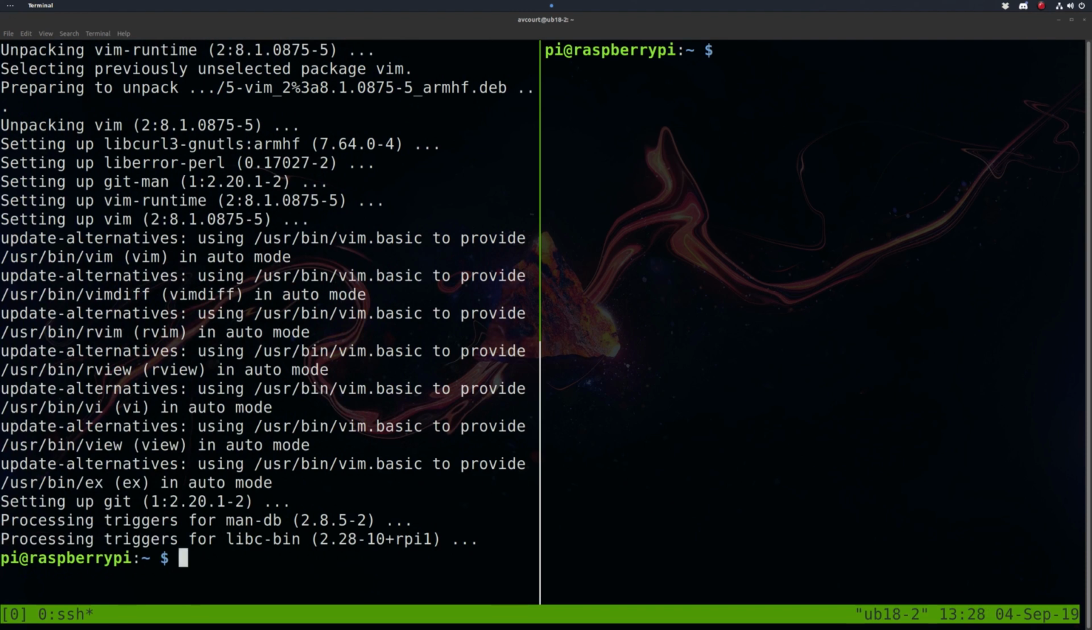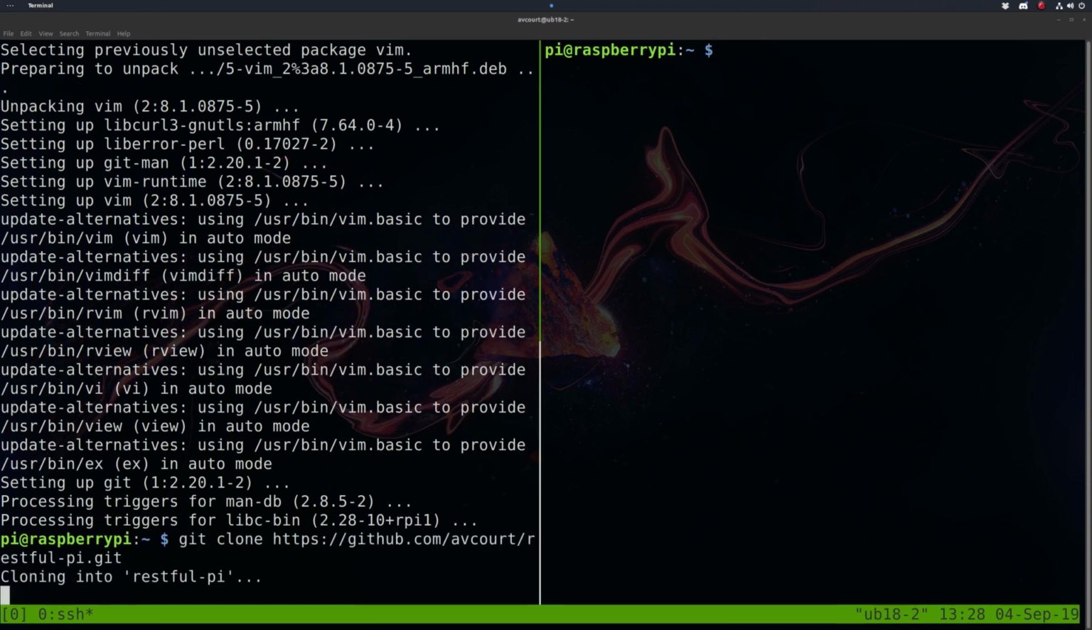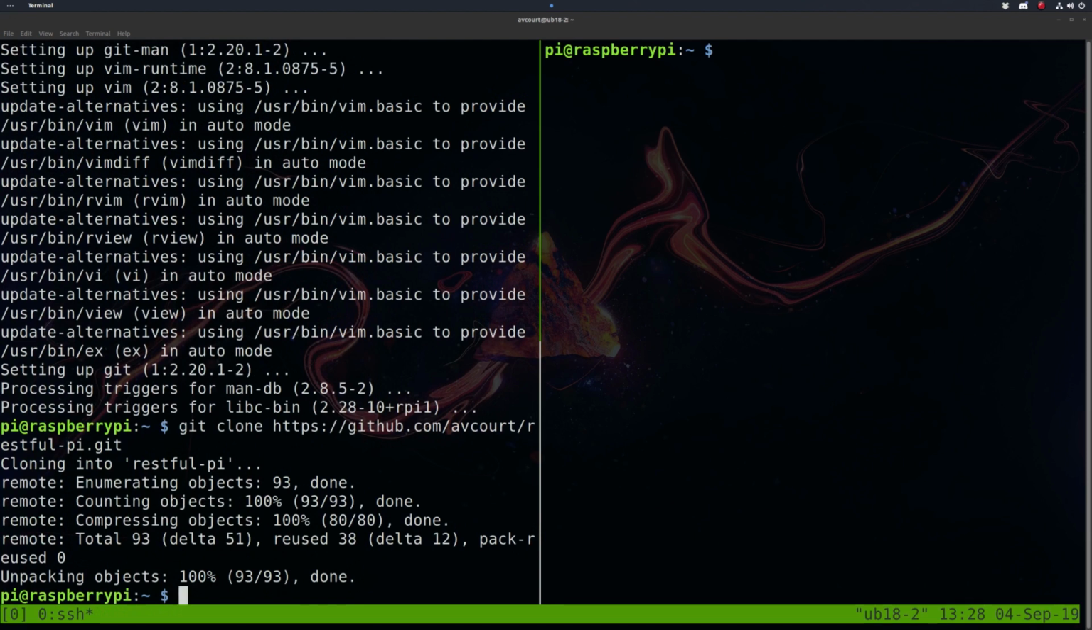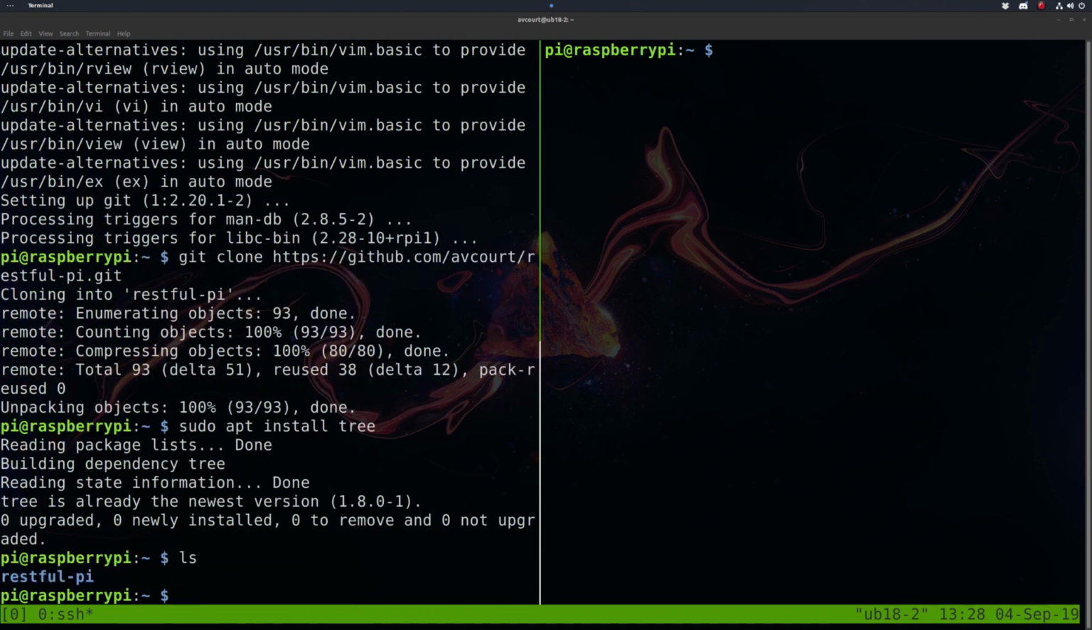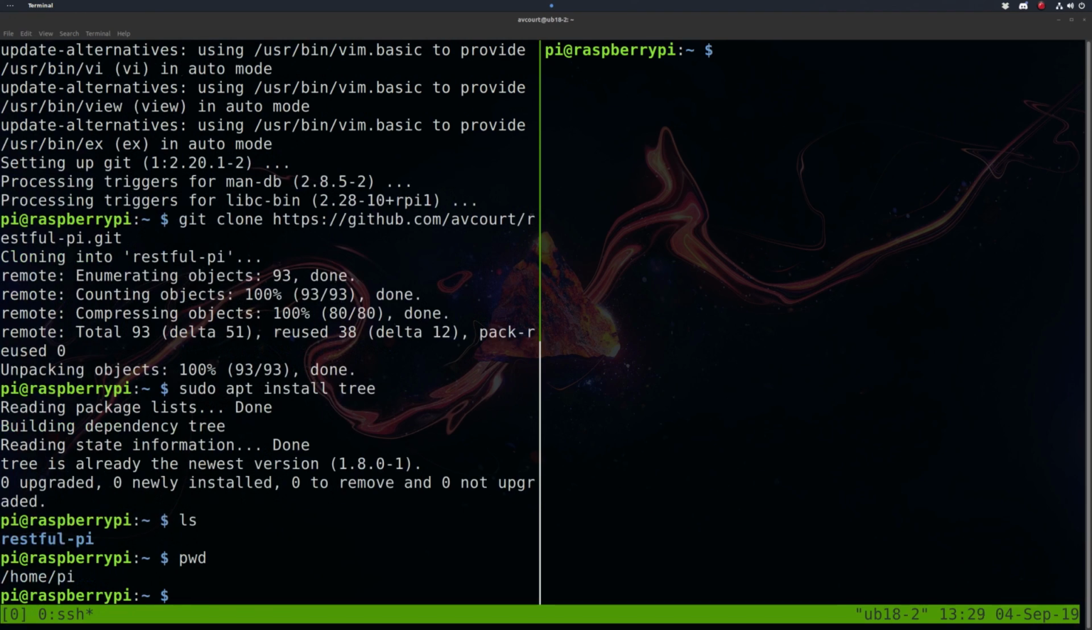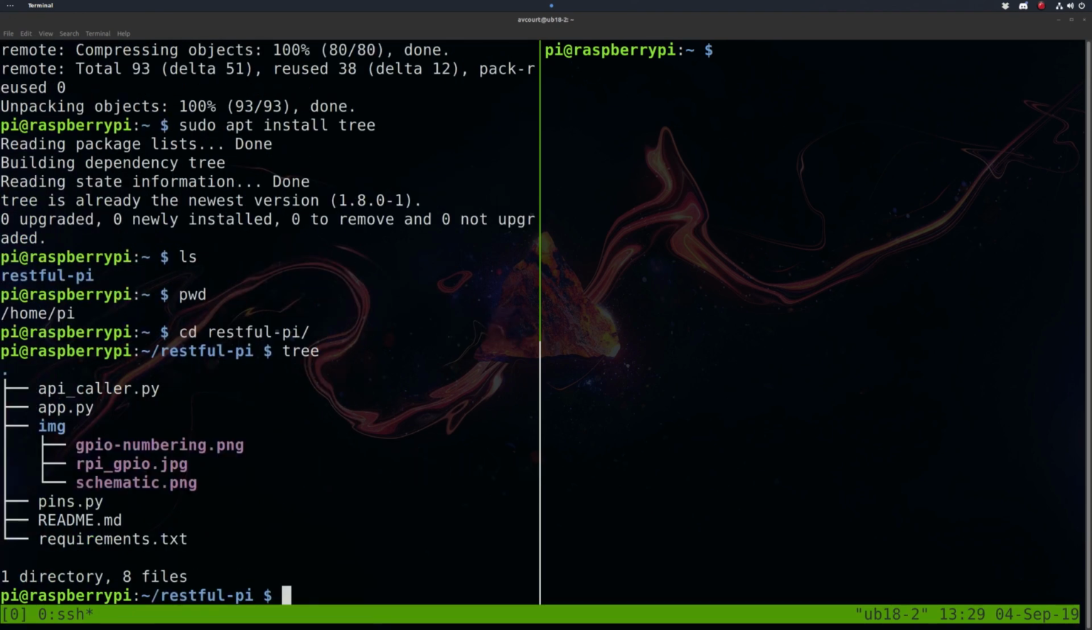Okay, so I have saved some code for this tutorial as well as the breadboard schematic in a Git repo. So let's clone that right now. I'm going to install Tree as well. So we're in our home directory here. Let's change into this repo and we can see what's in here. I've got a few code examples, and the schematics are saved in the image directory.